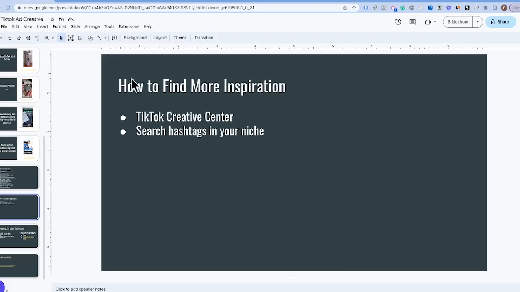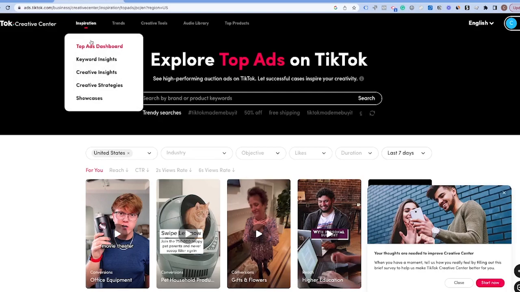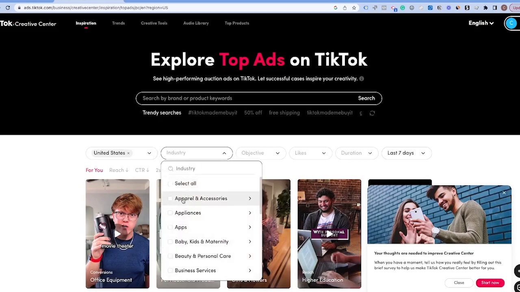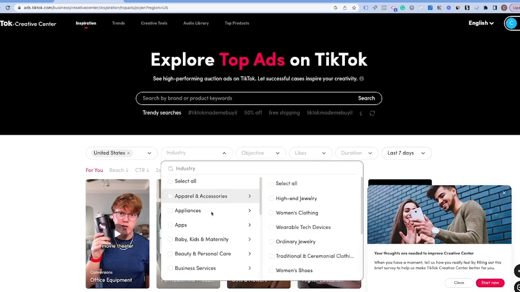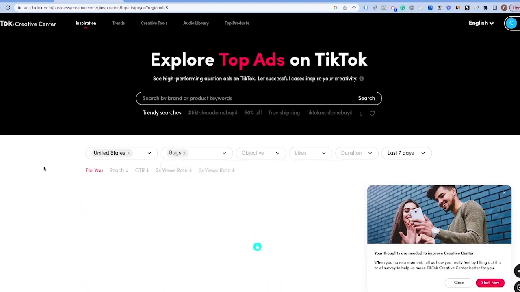But as far as using the TikTok Creative Center, if we come over here, you can see that this is the TikTok Creative Center, and inside of here, it has this top ads dashboard. What I like to do is type in my product or service. You can go through by industry. Let's say that we were in apparel and accessories and we wanted to do, let's see, bags. And we go through and click this, it lets you sort through all those different things.